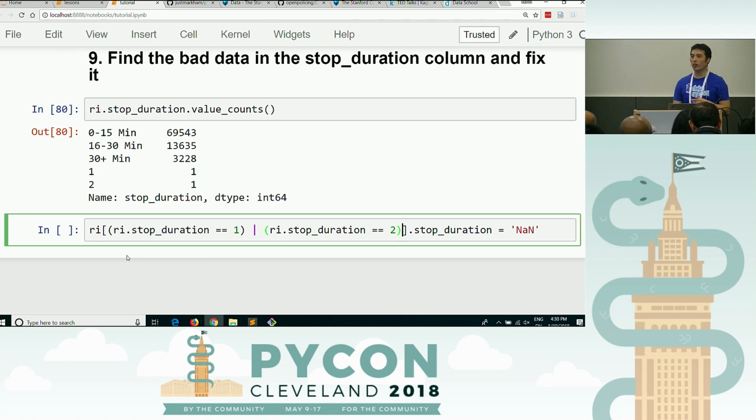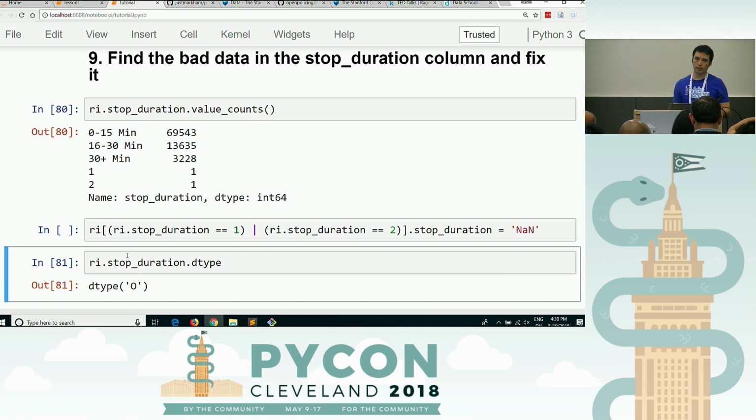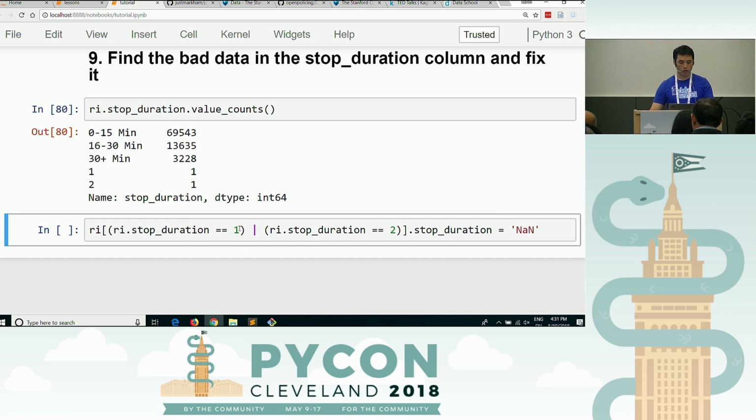1 and 2 are strings, not ints. And if you look at ri.stopDuration.dtype, it is an object, which is often but not always a string. But the one thing you can be sure of is there are no ints in there. So it is actually a string. So we can do that.